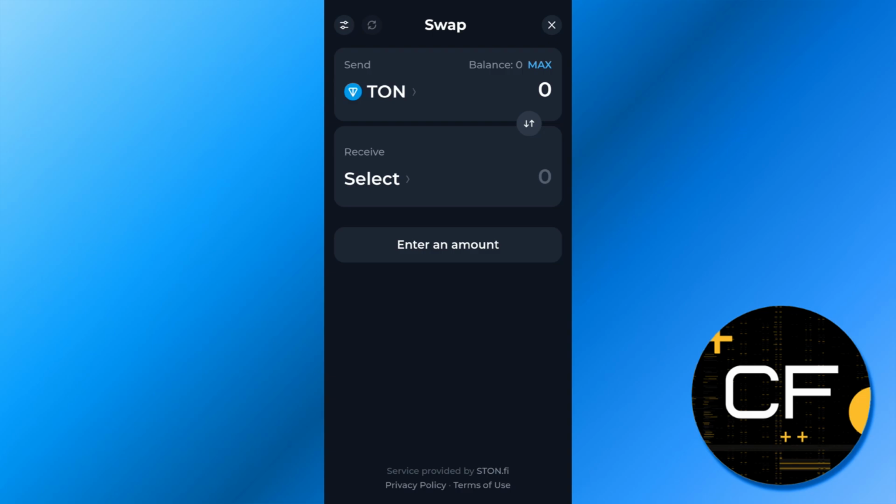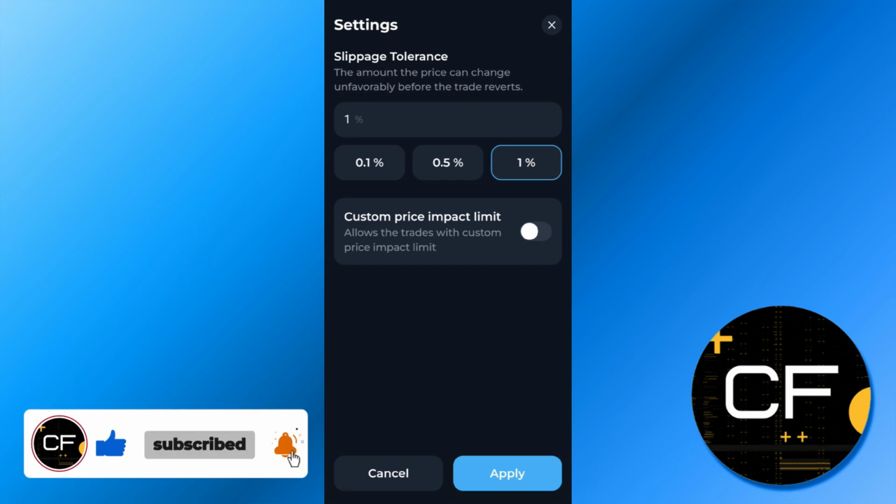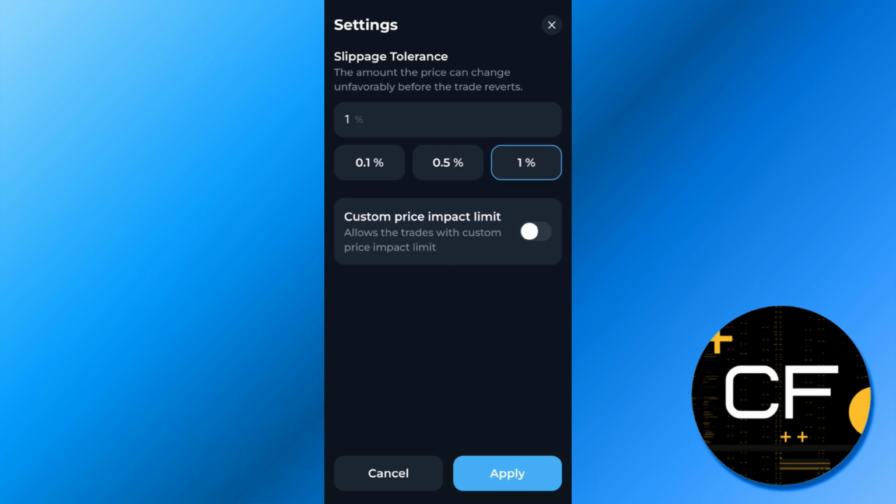Now over here, if you tap on the top left hand corner of the screen, you will land on the slippage tolerance page. So if you have no idea about slippage, then I would recommend you not to change any of the settings over here, but you can keep it as 0.5%, which is ideal.